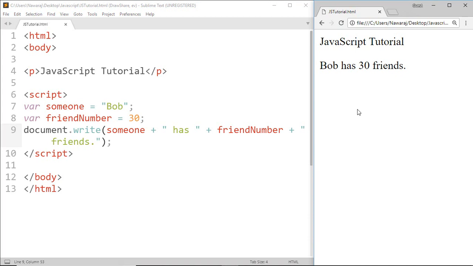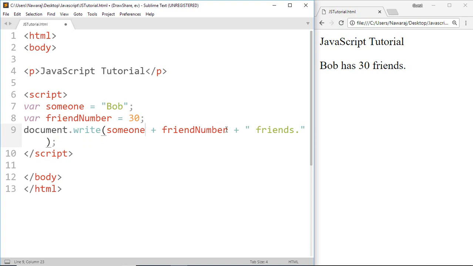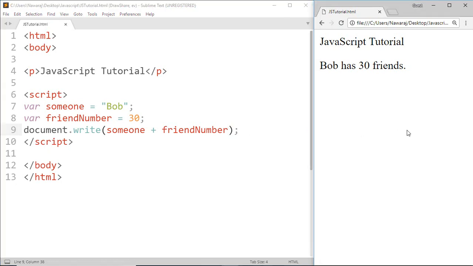Now it looks better. In the last example, I'm going to use the variables only. And we got Bob 30.